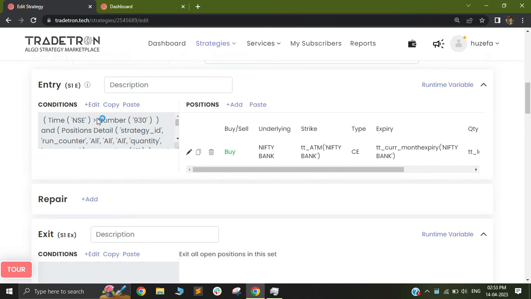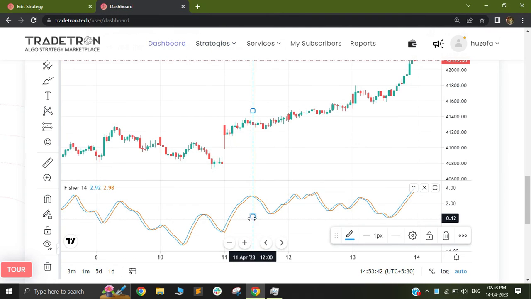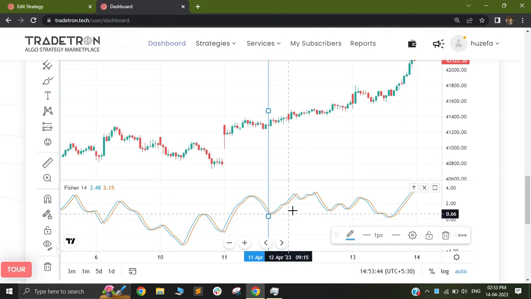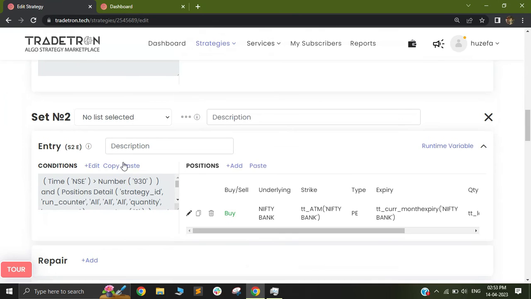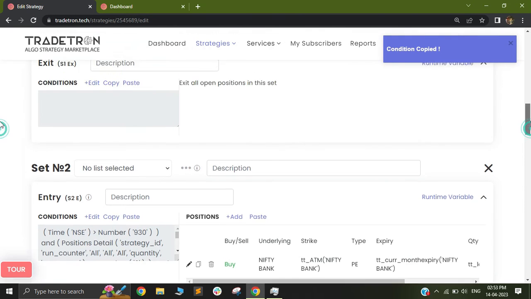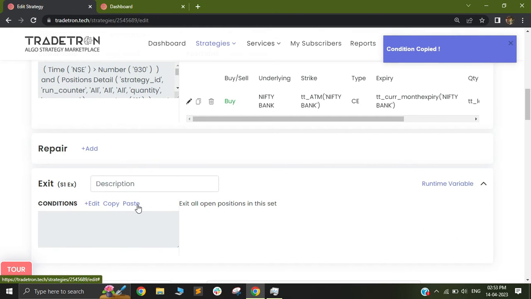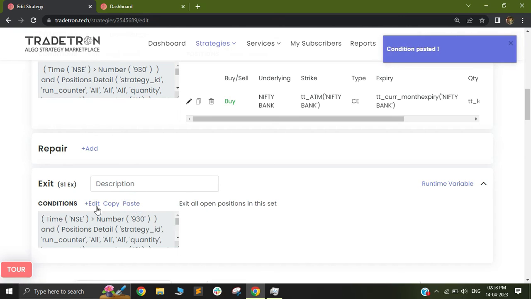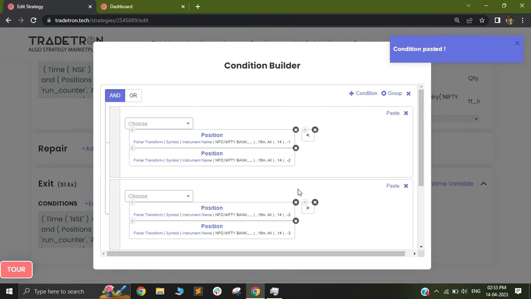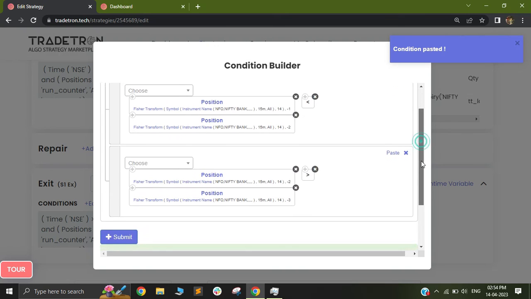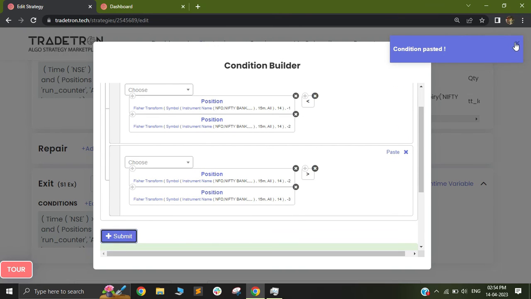The exit conditions out here will be: if I've taken a long trade, and if there's a short crossover, I will want to exit. I know that in my entry condition for set 2 I have used a short crossover, so I'll just copy it and paste it out here. Now I will edit it and remove all the unwanted conditions. As you can see, I have my short crossover logic built.